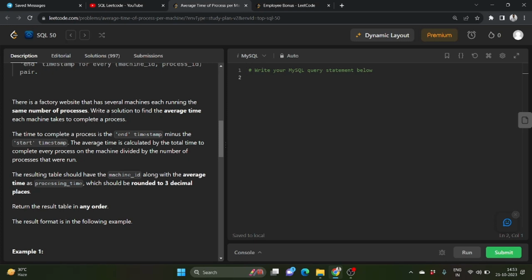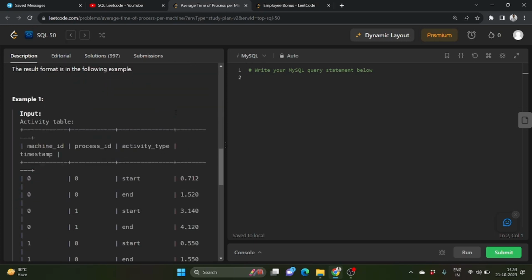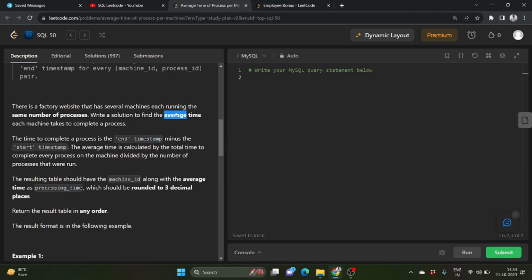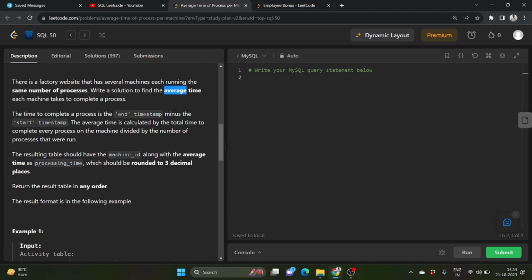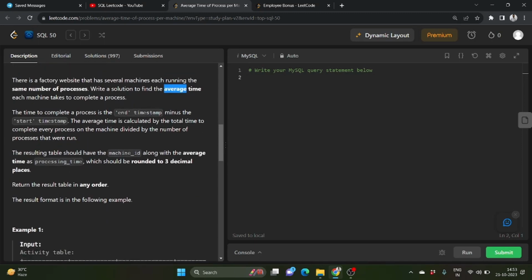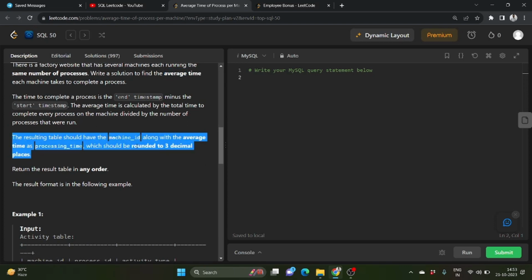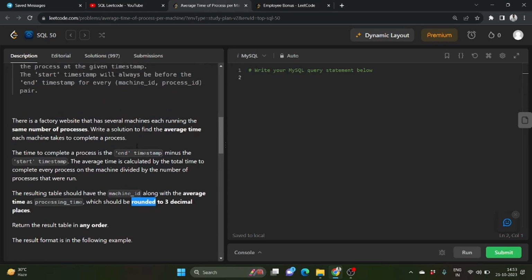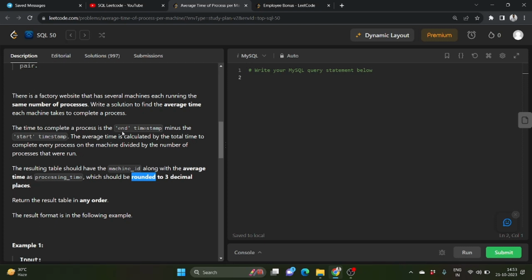Okay, so we need to find the average time each machine takes to complete a process. We need to round the output to 3 decimal places. And what else does it say?